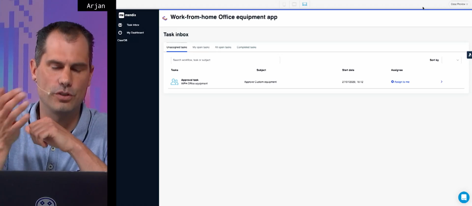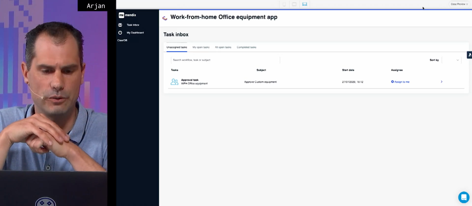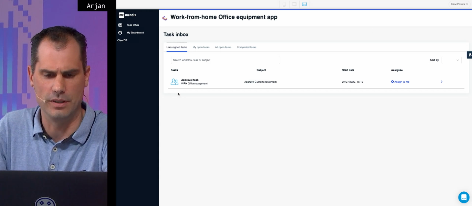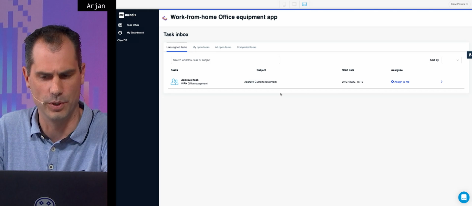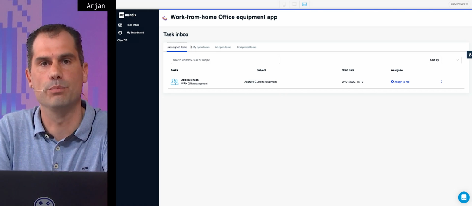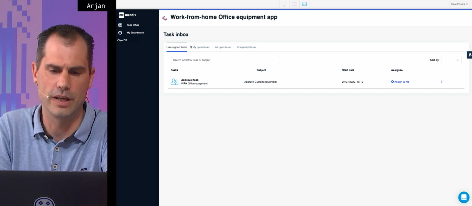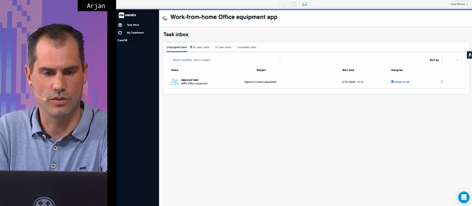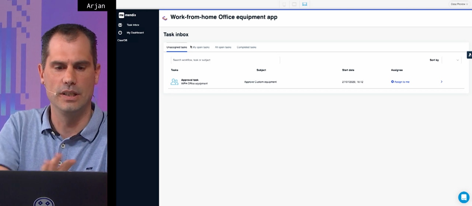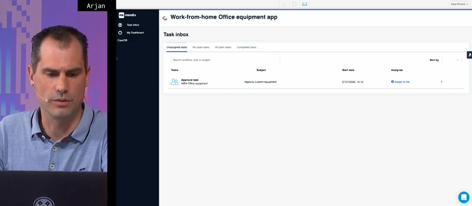I'm going to preview again. And as you can see, we just tried to fill in a request, and that was a custom request, and it has been added as a task for Nora to approve. What you see here is an out-of-the-box task inbox that is provided by Mendix, so that you can easily start building workflow, not having to think of all these things that come out of the box.